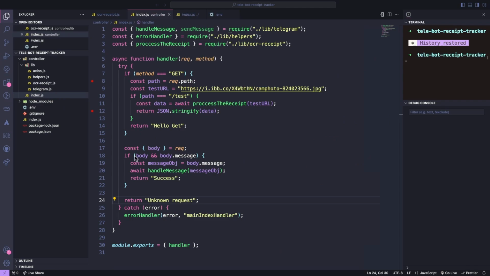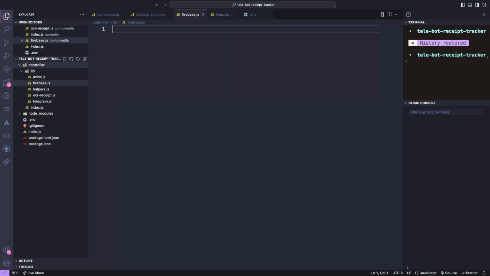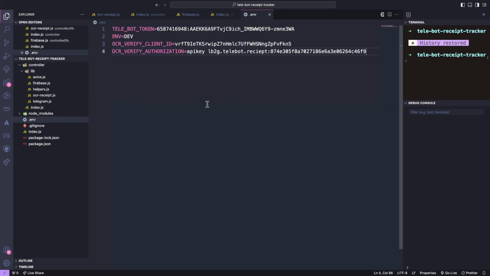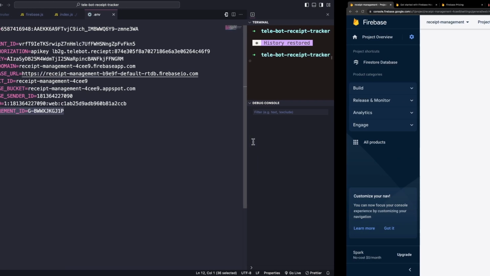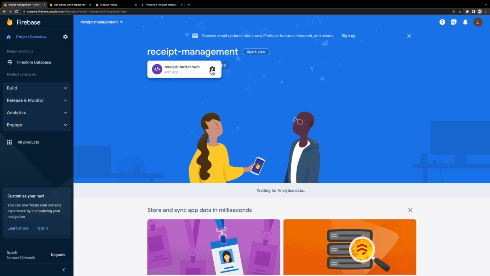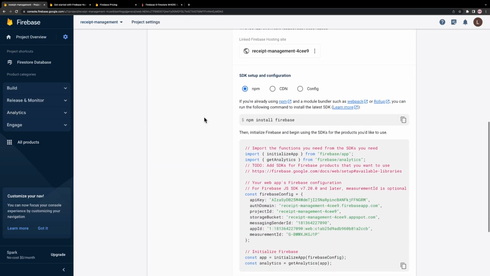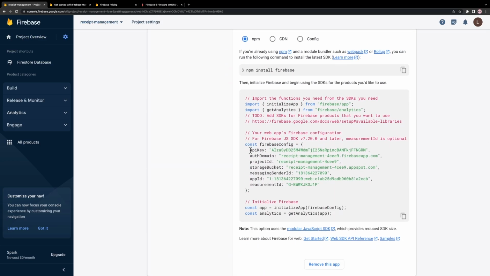Now let's proceed to open our Node.js application and create a new file called firebase under the lib folder. But before we start writing anything, it is essential to set up the environment variables required to connect to Firebase. If you need assistance in setting up the environment file, kindly refer to the link provided in the description. To get all the necessary information, go to the web application and click on the settings icon. Scroll down to find all the relevant details.